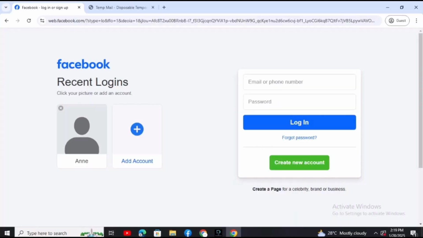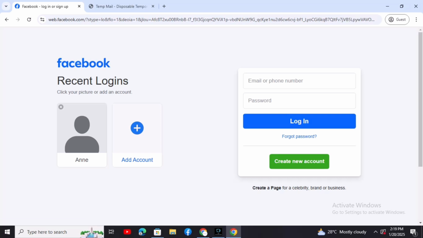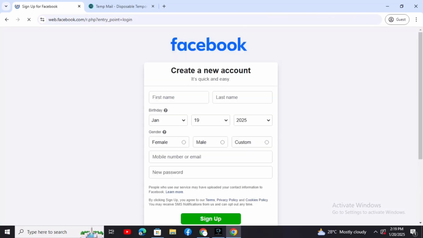How to create unlimited Facebook accounts. Go to Facebook website. You'll see a prominent create new account button. Click it to begin. You'll be asked for some basic information.